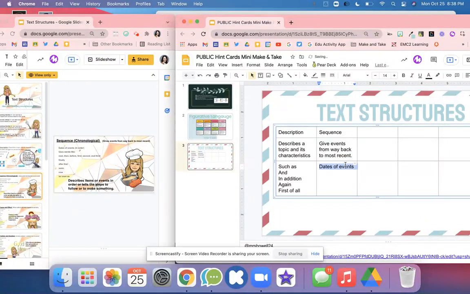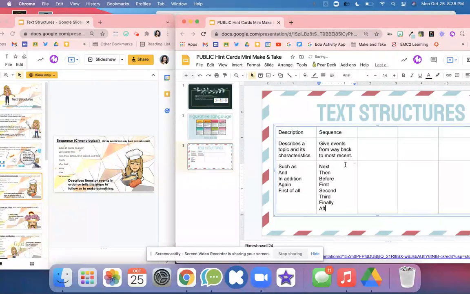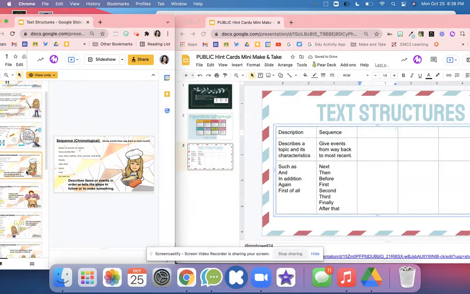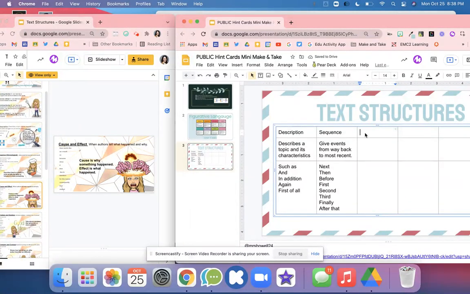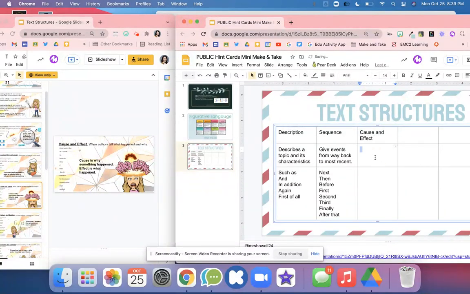And then they use words like next, then, before, first, second, third, finally, after that. And another really cool idea with these hint cards is I could take away this row for some students and just give some of them those definitions. So I'm able to really scaffold down what my students need to help differentiate.